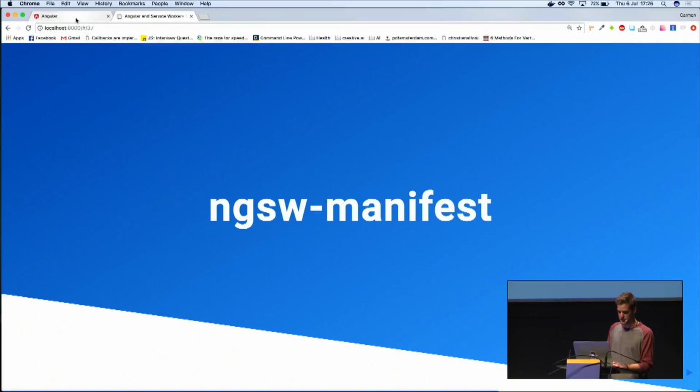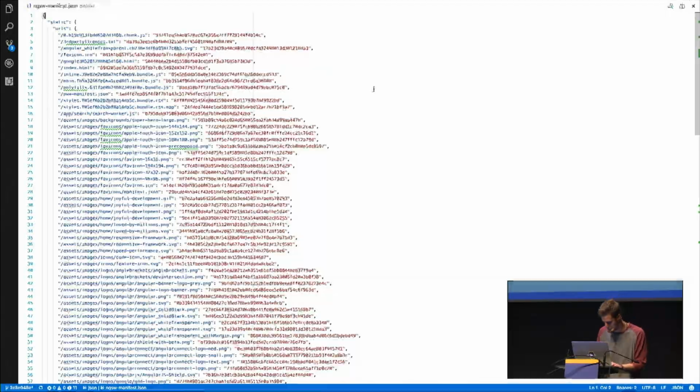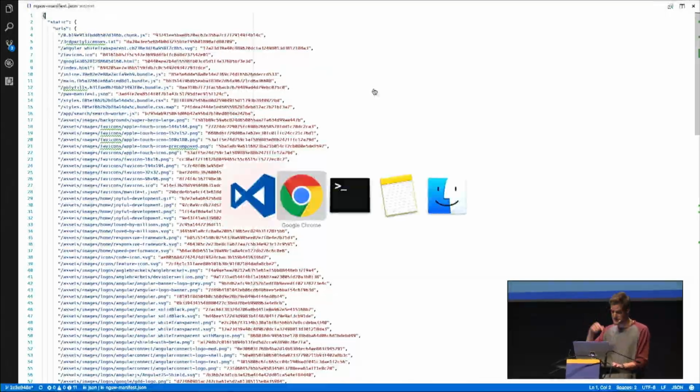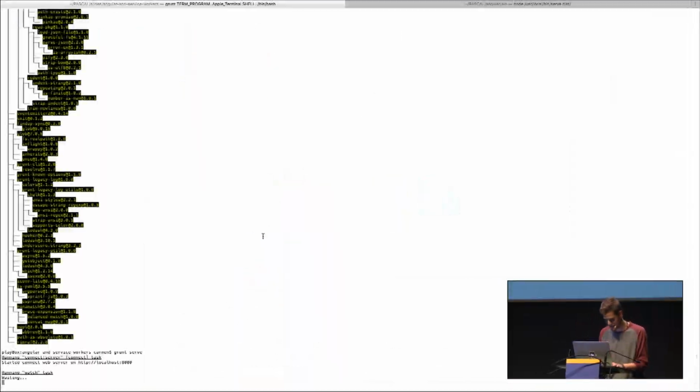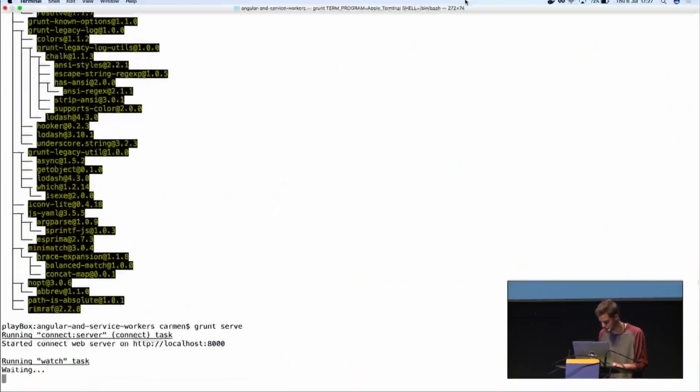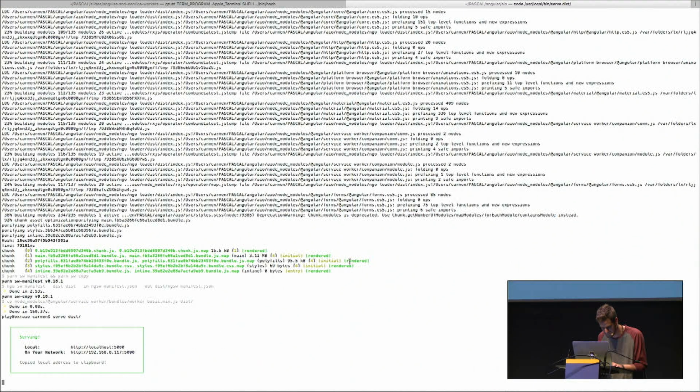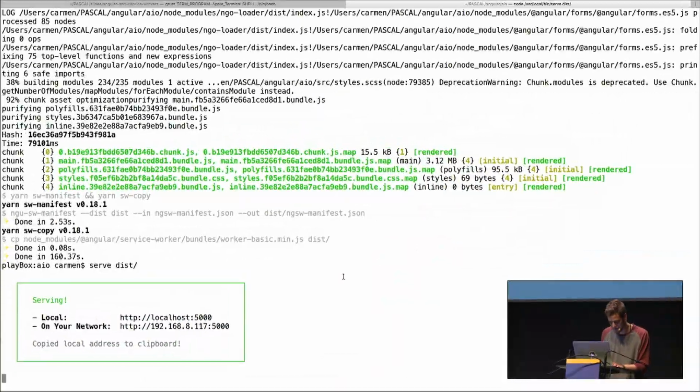I can quickly show that here. So basically, let me see if I can. Oh, this is, by the way, not my machine. Due to some technical issues, I'm doing all of this on a machine that I don't know. So that's going to be fun.